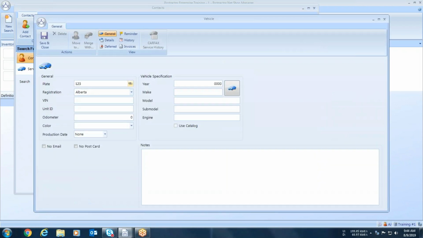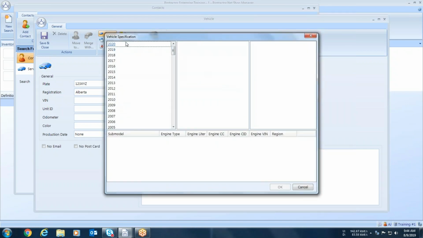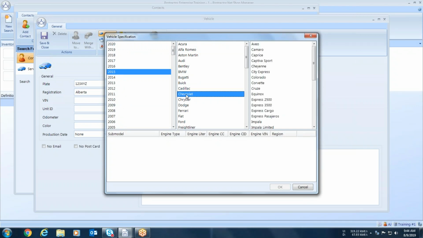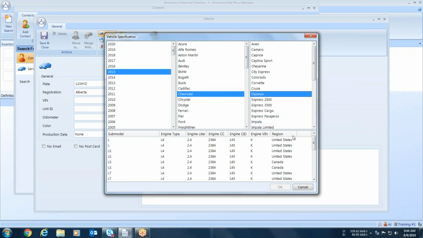Put in a plate or however you're going to do it. You can use Carfax to look it up. You could use your VIN decoder to look it up. You can also use your lookup here. So if I click on the car, 2015 Chevrolet Equinox, tell it where it's from.